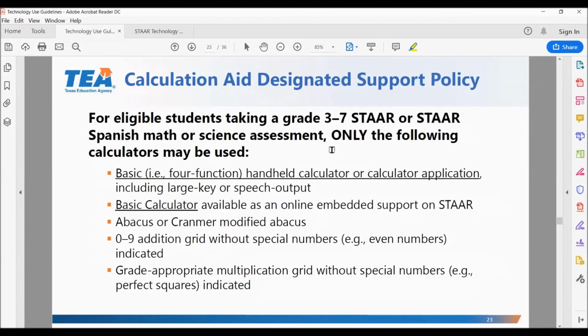For the calculation aid designated support policy, a student in 3rd through 7th grade taking the STAAR assessment can use only the following calculators for the state assessment. A student can use a basic 4-function calculator application, including large key or speech output, or they can use the basic calculator available as an online embedded support on STAAR. These are the 2 examples that need to abide by the technology guidelines.